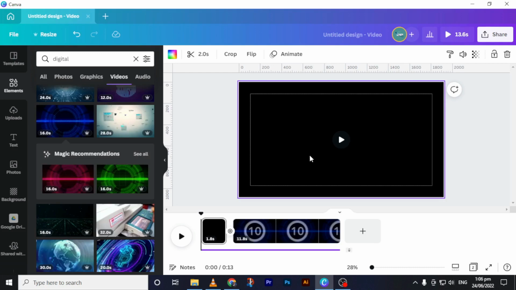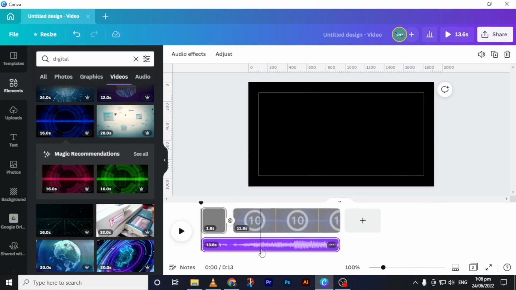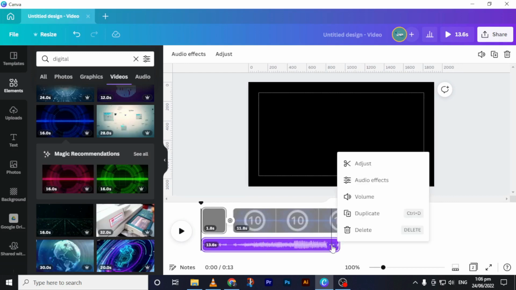Now let me show you one more thing. If you want to adjust the sound effect, like the volume is too high or too low, you can click the audio below, and you will see the 3 dots here. When you click the 3 dots, you will see delete, duplicate, volume, audio effects, and adjust. Now if the audio is too long and you want to cut it short, you can use this adjust. Click this adjust, and you can drag the audio until you find the right position.